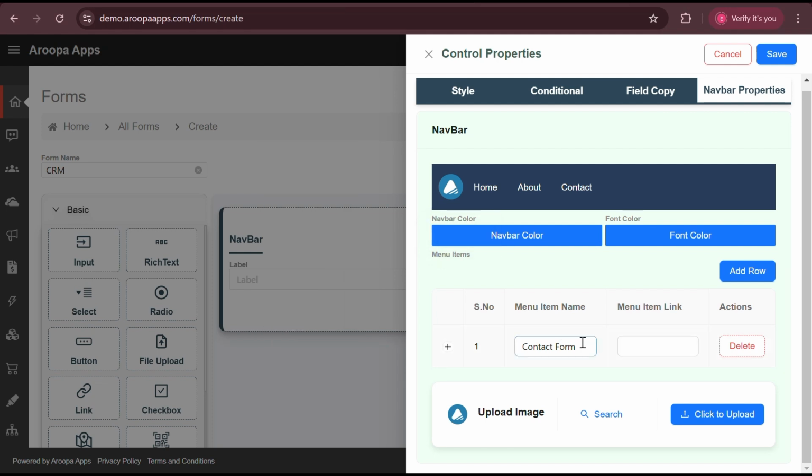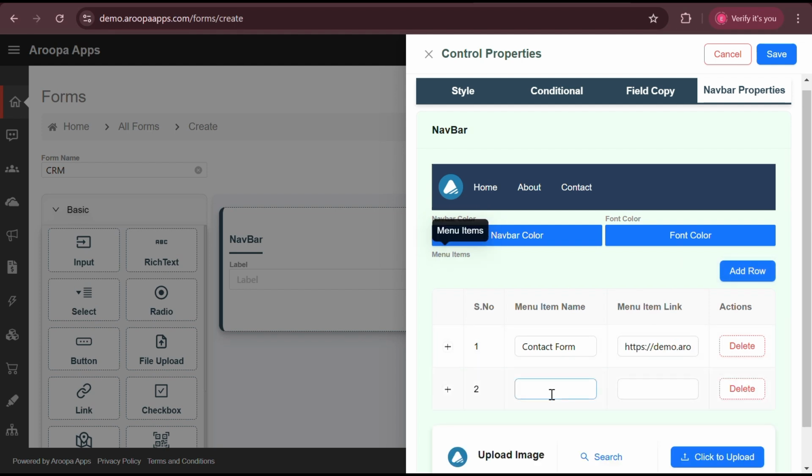Now for this example, I'll add a customer contact form that I previously created. In the menu item link field, I will copy the link of the previously created customer contact form and paste it here. Click Add Row again for additional subforms. There is no limit to the number of subforms you can add.